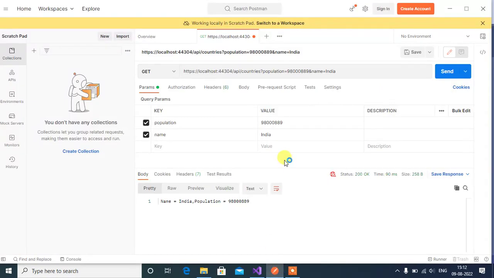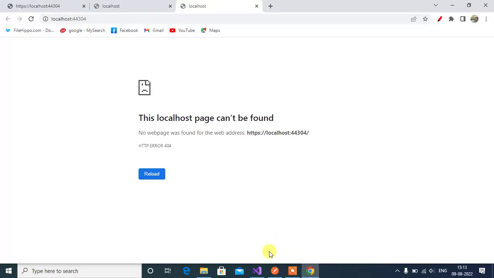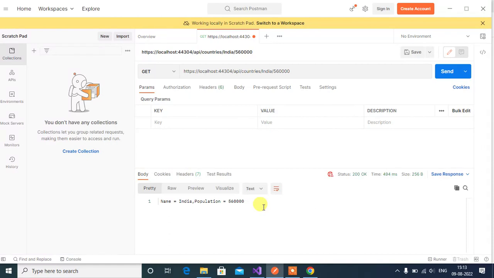In Postman, change the URL. Instead of this query string, now we can pass the data directly. India, let's say 5,60,000. The application is running. Okay, now click the send button here. Here we have the name of the country and the population data. This is how binding will work if we are not using any attribute in this action method.